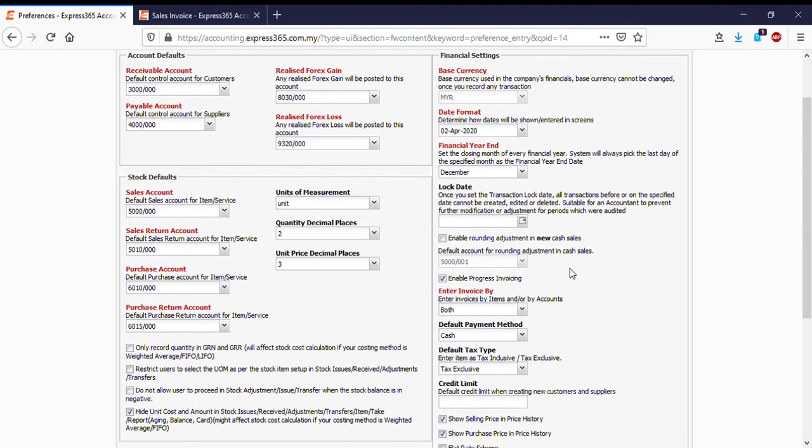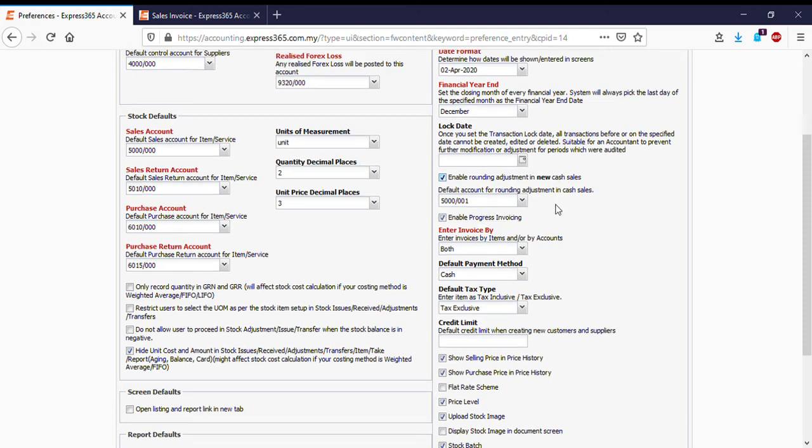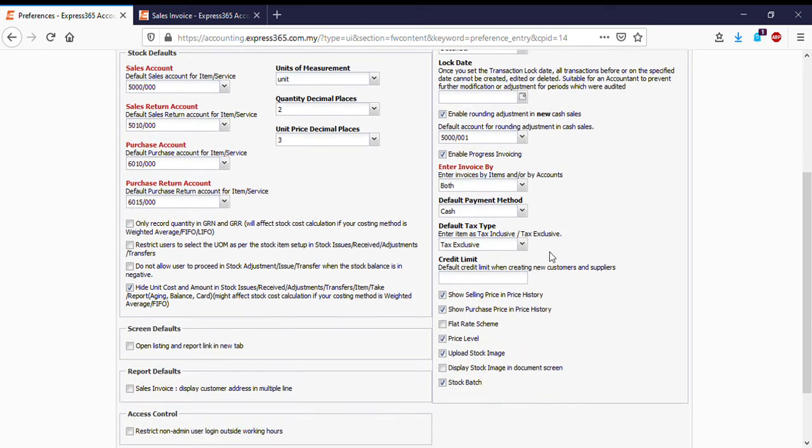Okay, then we have the rounding adjustment for cash sales, meaning that if your cash sales come out with 0.06, for example, then it will help you to round it up. Okay, and then this is the account for the rounding adjustment. Okay, then we also have the invoices.